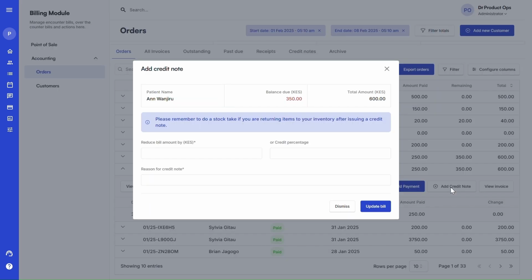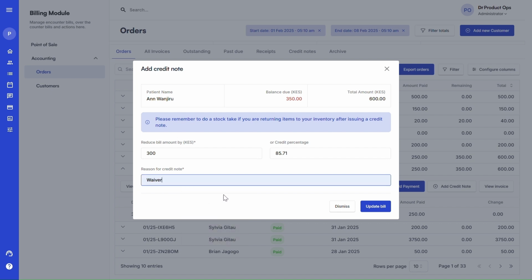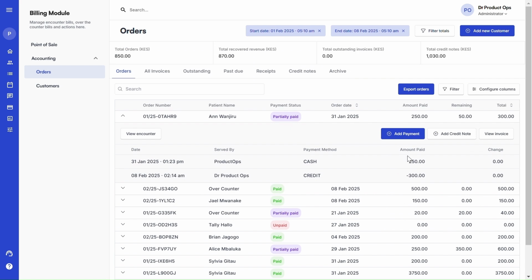A credit note will help us document and reduce the balance, where we could say we want to reduce the bill amount by 300 shillings, for example. And why we are reducing it is that we are offering a waiver, and we update this bill, and that amount that was due will reduce by 300, and that credit note will be saved in the credit notes section.